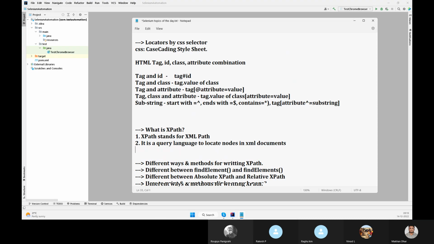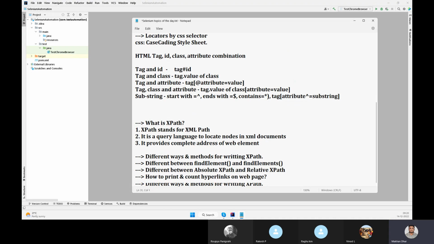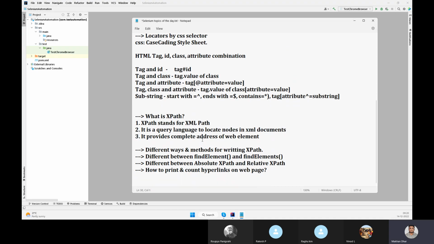Now, point: it provides the complete address of a web element. So these are the 3 points. What is XPath? It stands for XML path. It is a query language to locate the nodes in an XML document. Now, what are nodes?